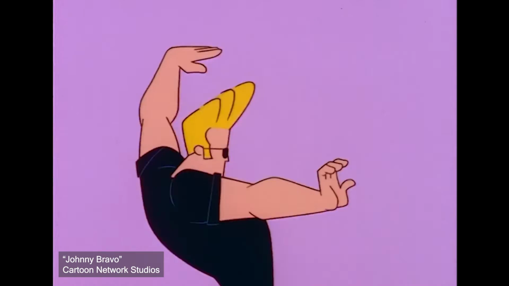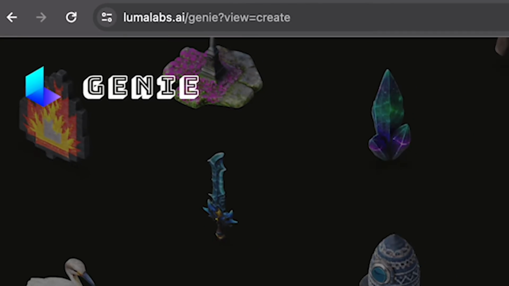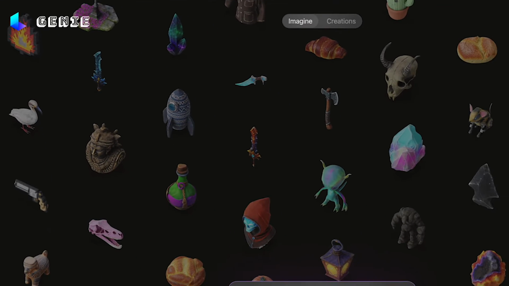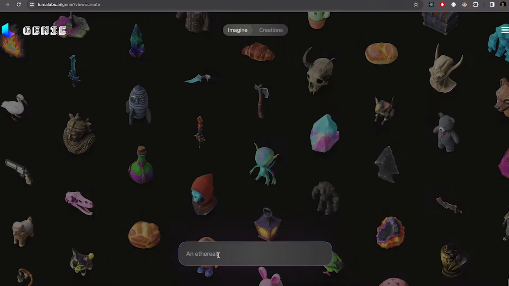One of my favorite cartoons growing up in the early 2000s was a show called Johnny Bravo. And so I thought it would be fun to create a character that is similar to Johnny Bravo. Sort of like an exaggerated bodybuilder with sunglasses. So the first tool we will be using for this process is called Genie. It was created by Luma Labs, and it basically spits out a 3D model based on a text prompt. Kind of like DALL-E or Midjourney, but for 3D models. So let's type our prompt and see what we get.